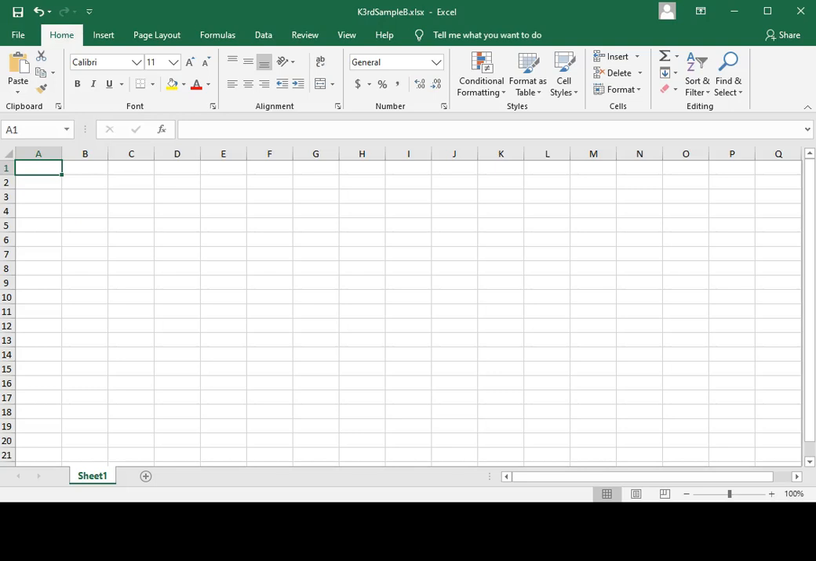This video will show you how to graph Kepler's third law. To begin with, type in the data from the solar system simulator. Semi-major axis on the left and period on the right.